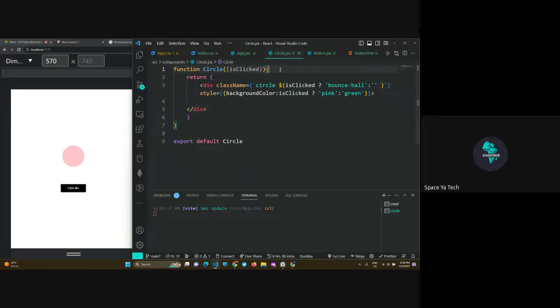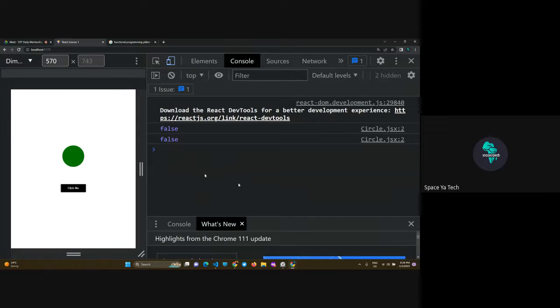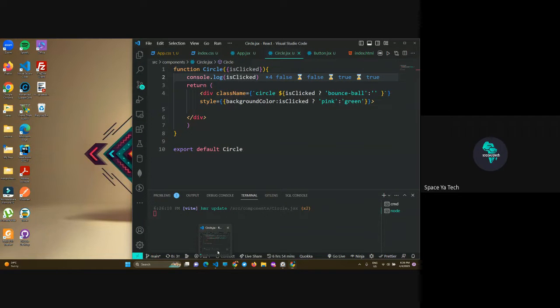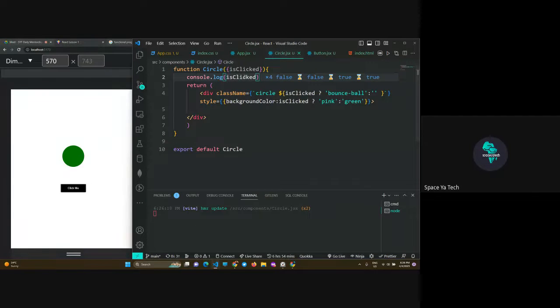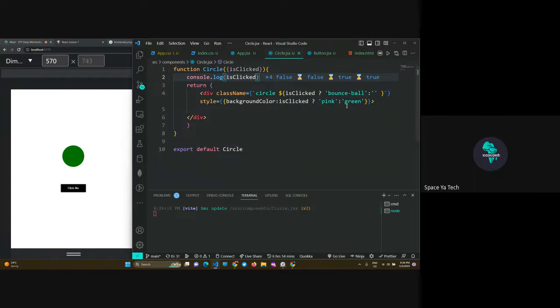And if I come here, let me console log isClicked, the value. Then I will refresh the page so that it resets again. So you see it's false, right? So the logic that is going to be consumed here is it's going to check isClicked. If isClicked is true, then give me pink as the background color. If it's not, give me green. So right now, isClicked is not true, so the background color is green.